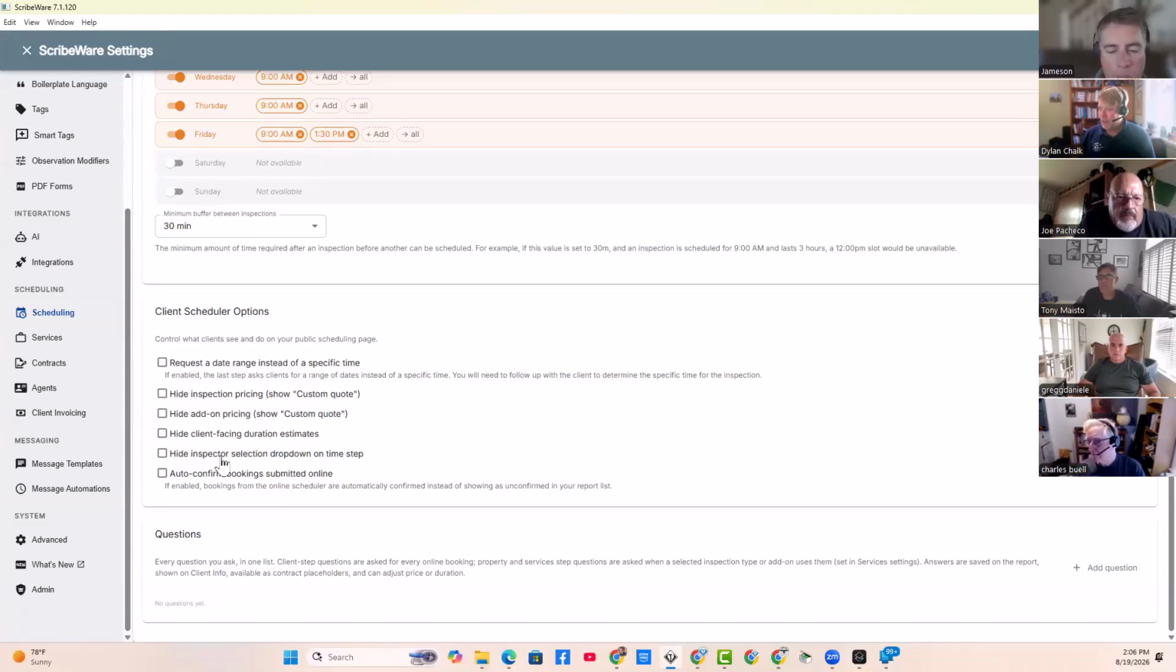Anyway, hide inspector selection drop down on a time step. I'm not even sure what that does. So this is a big one. I think Roger is not on here, but I don't know how many of you from the online scheduler want to auto confirm that you're booking appointments.